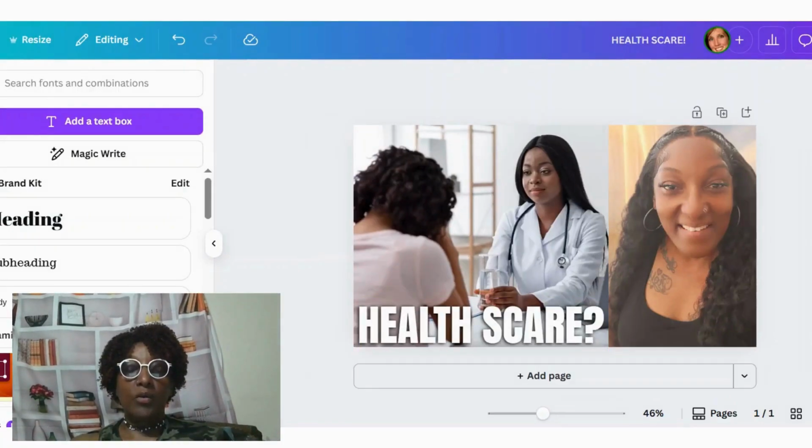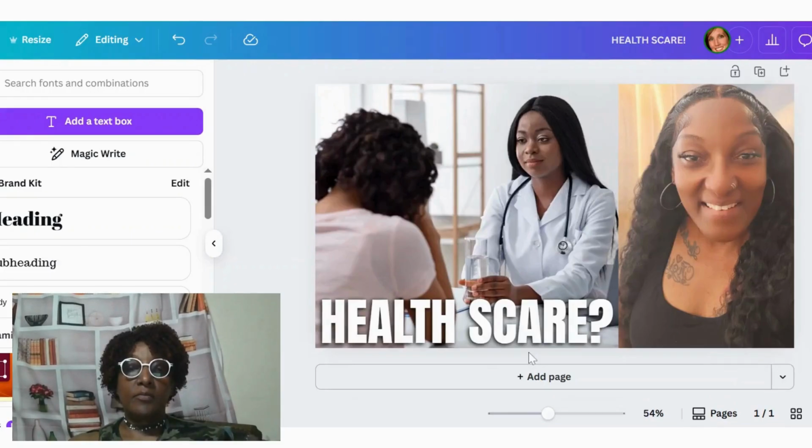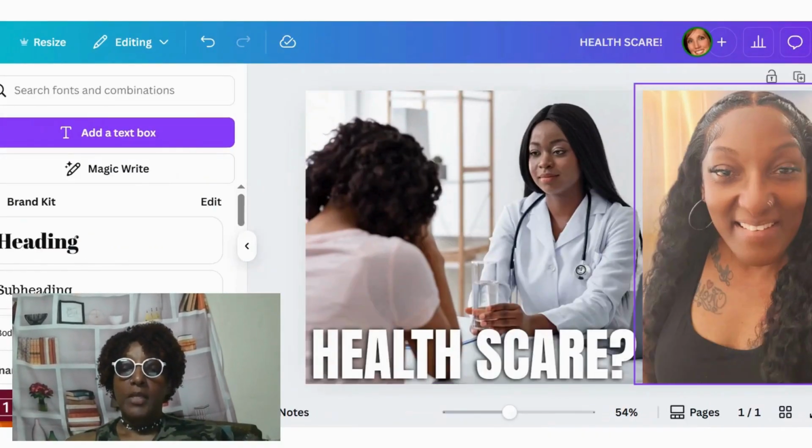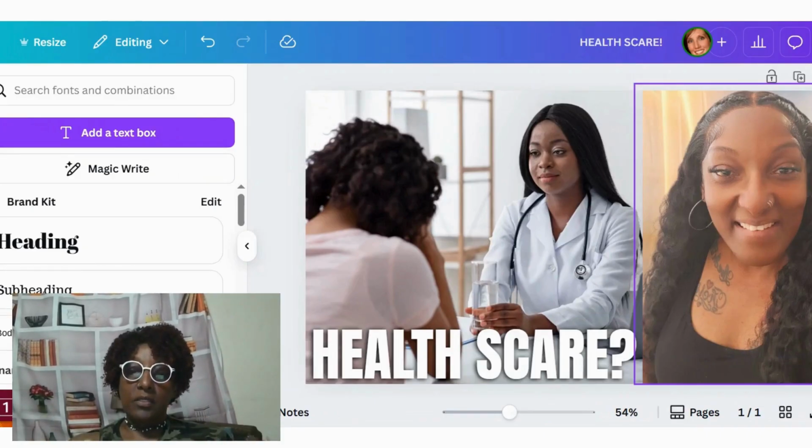Okay, so now we are on the Canva platform. That's canva.com. Let me make the screen a little bit bigger. I should have done that before. Let's make the screen a little bigger. Not so big. Okay. So I went ahead and created the thumbnail that I am going to edit.